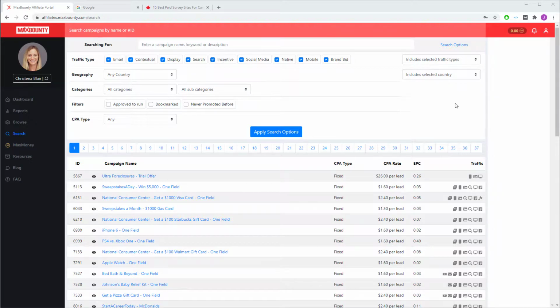Now, the first thing you have to do is log in to your Maxbounty account and go to search. Oh yeah, and if you don't have an account, I'll link a fantastic video that I made that'll show you step by step how to create an account and how to get through the phone interview. So it'll be in the description below if you don't already have an account. Anyways, after you log in to your account, you're going to click on search.